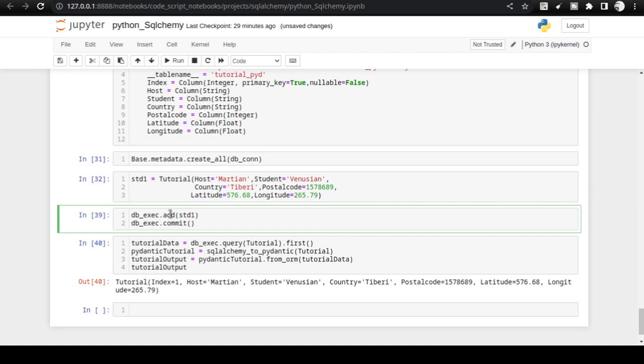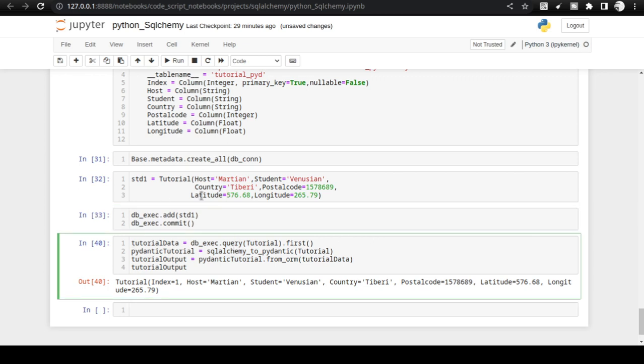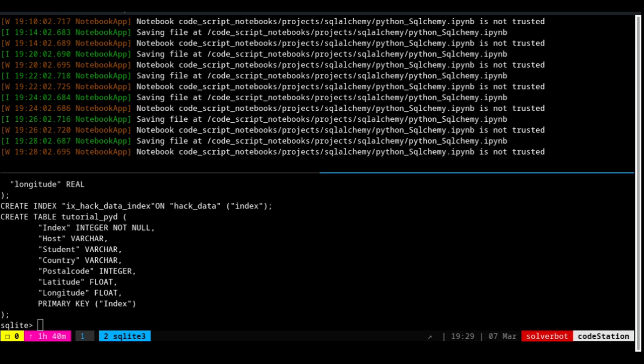I'm going to execute it, and you will be surprised. In order to push it into the database, all we need to do is use the existing session db_exec and add it. There is a method called add. I have to just add it. And now, okay, let me go to the terminal again. I'm doing back and forth, okay? But when you are working, you should actually have both the browser and the terminal adjacent. Okay, let me show you how to do that.